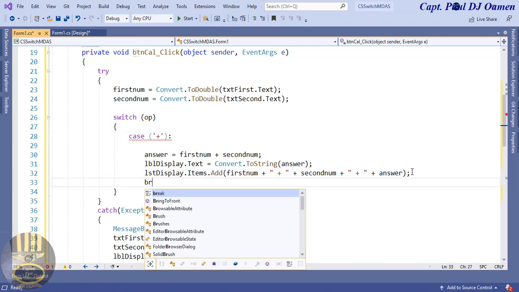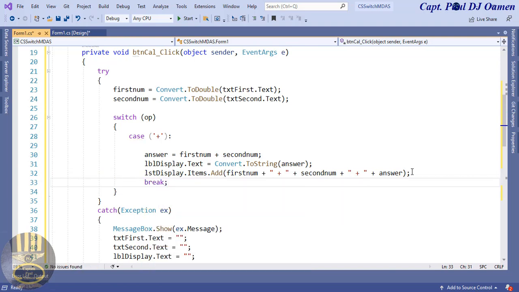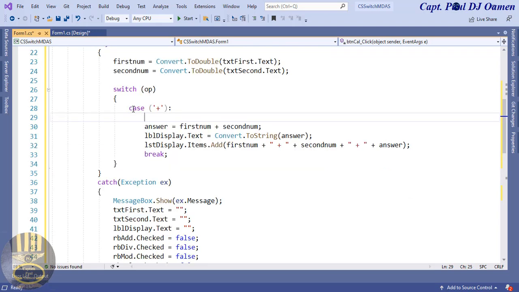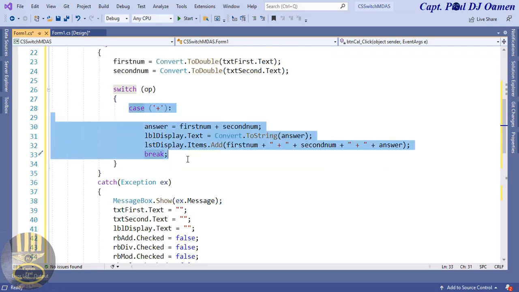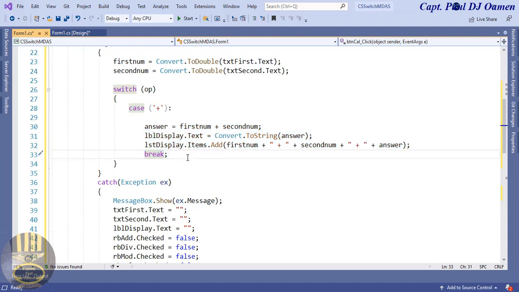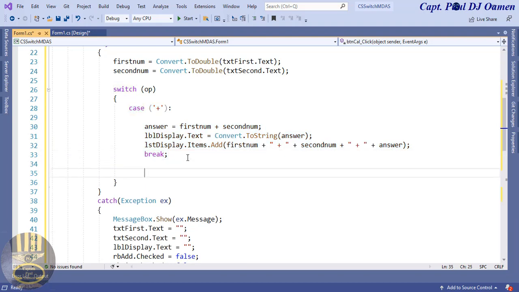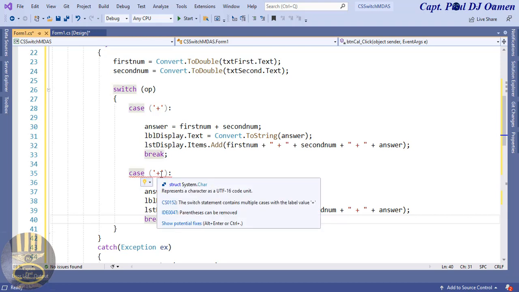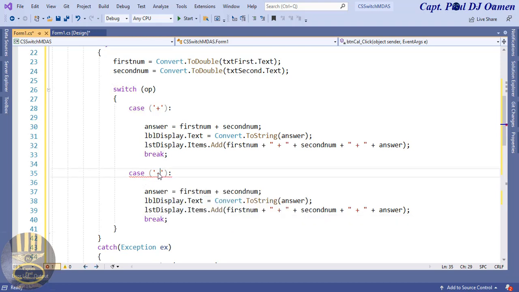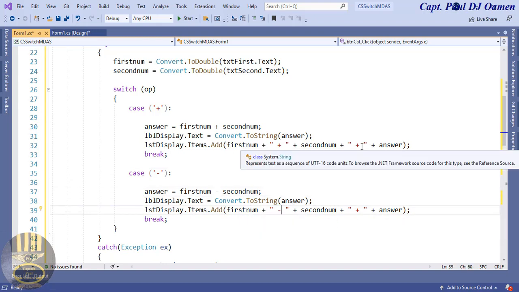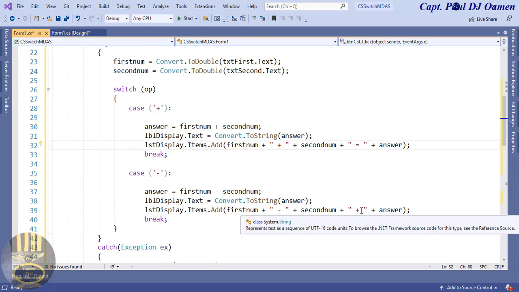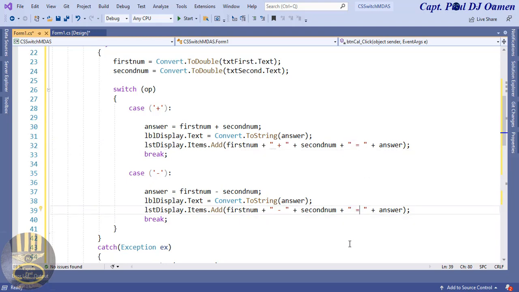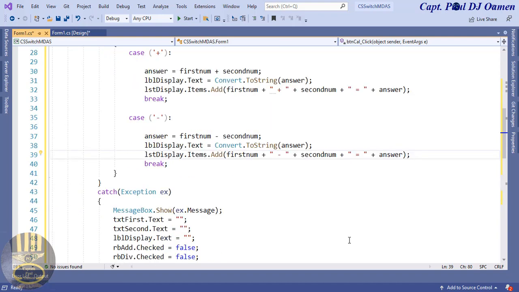So I'm now going to break there. So the very first part is taken care of. That is for the addition. So I'm going to copy that, come right down here, paste. That's going to be for subtraction. Change that to S. Subtraction, and here subtraction sign here, or this should be equals, and equal sign here as well. Alright, that takes care of my subtraction.